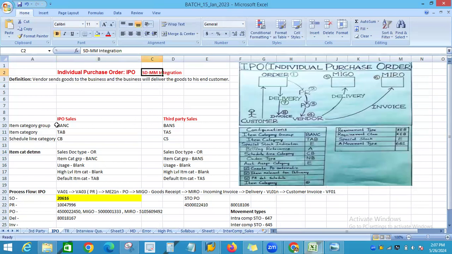So what is the difference between the individual purchase order and the third party sales process? Item category group for the individual purchase order is BANC, and for the third party it is BANS. Item category is TAB for the individual purchase order, and for the third party process it is TAS. Also, schedule line category is CB, and for the third party it is CS.